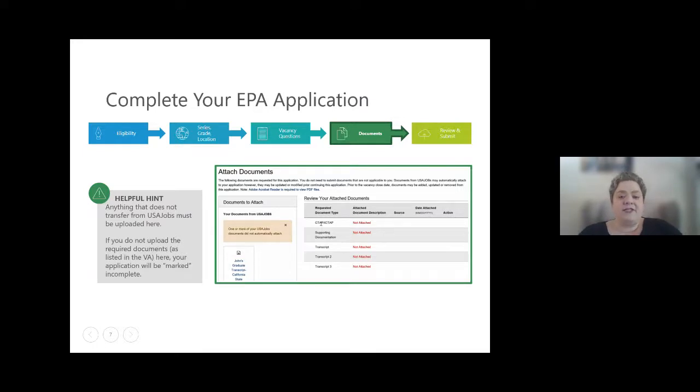So now it's time to attach your documents. They should already be uploaded to your profile. But you want to double check or triple check at this point that you've got all of the documents for the required documentation section of the announcement, just to make sure you're not missing anything. And just a note that even if you've previously uploaded documents to your profile, you must make sure that the documents are attached to the application itself. We can't access documents that are only uploaded to your general profile. So double check that all of the required documents are actually attached to the application itself.